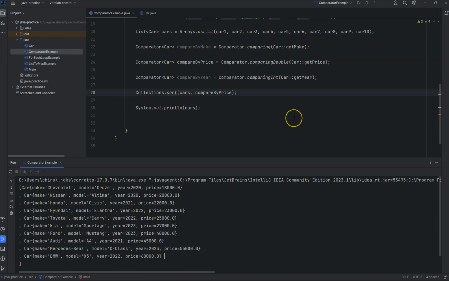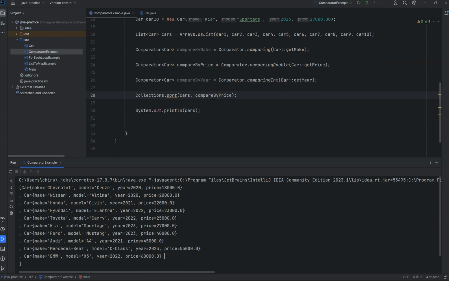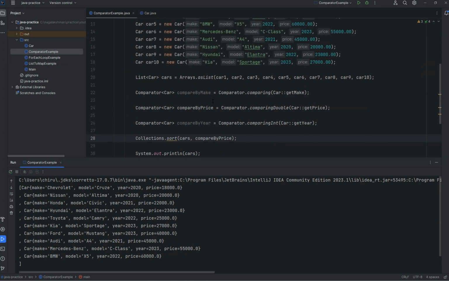In these three ways we can do sorting of objects in Java and Java 8.